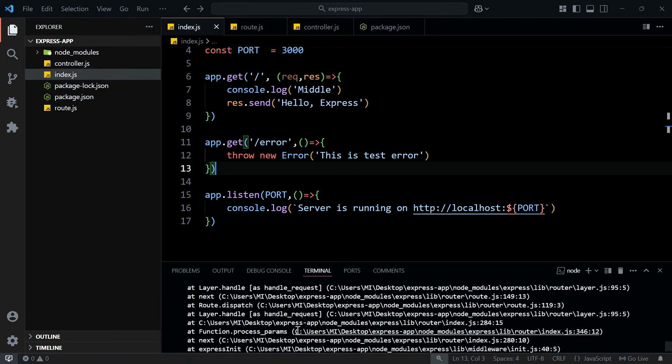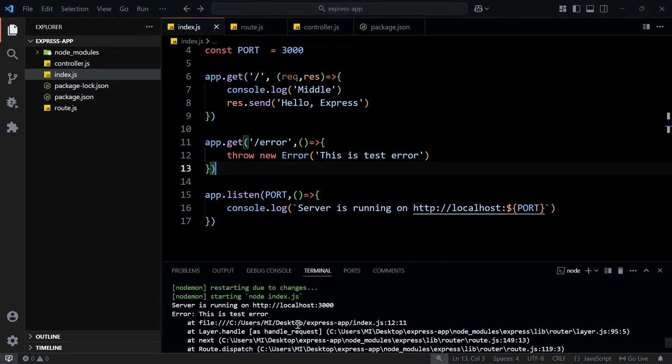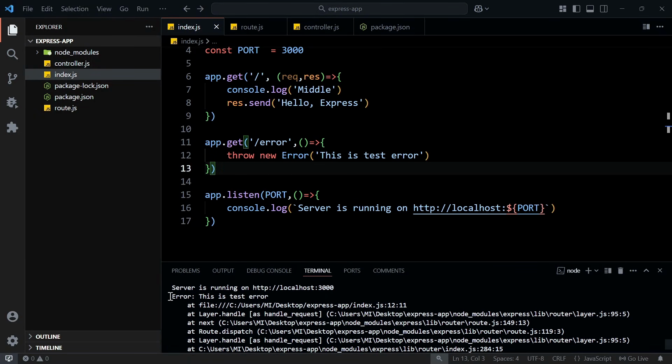So here we have the error, right? And in the terminal you can see our Express app has crashed. Here we are getting this message, this is test error. Now we will handle this error using the middleware.